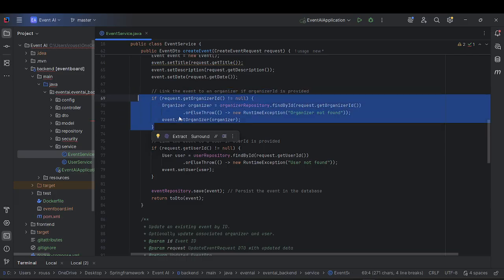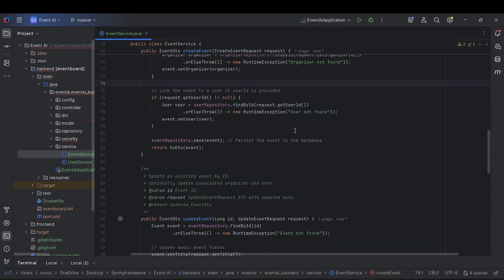Next, we have an if statement over here. So if request getOrganizerId is not null, organizer equals the organizer repository findById request getOrganizerId, or else throw an exception. So it's just going to link the event to the organizer if the organizer ID is provided.